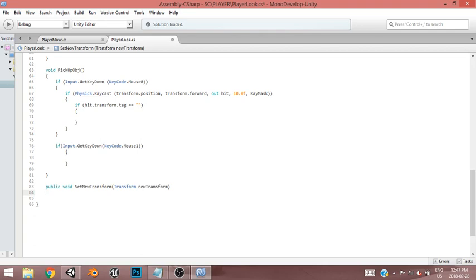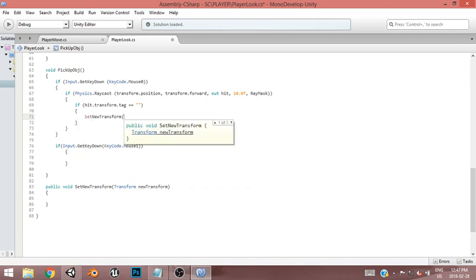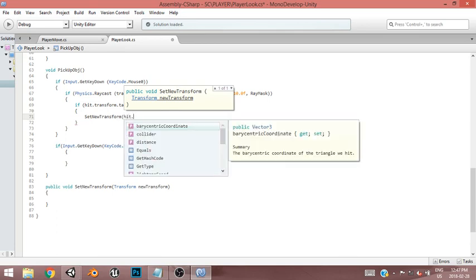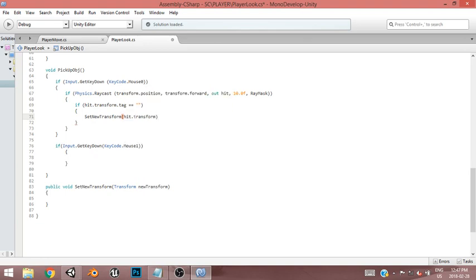Easy as that. And I believe we can, yeah, let's do that now. We can, before we forget, go back up to the picking up of our object, and now we can go and say set new transform, and in the brackets we're going to put in hit dot transform. We're getting that object's transform.